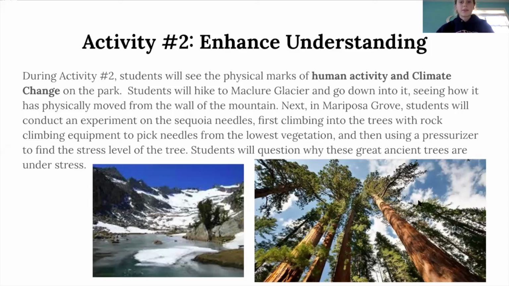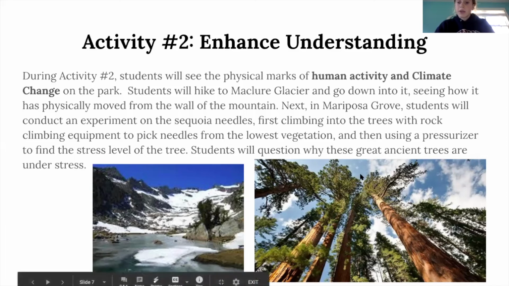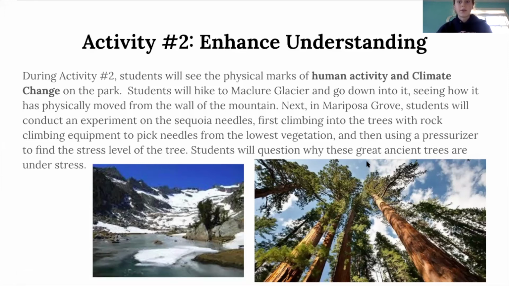Next, in the Mariposa Grove, students will conduct an experiment on the sequoia needles, first climbing into the trees with rock climbing equipment to pick needles from the lowest vegetation. As you can see, the vegetation doesn't start until a little bit up the tree. And then they will use a pressurizer to find the stress levels of the tree. You put the pine needle in the pressurizer and use pressure. And at a certain point, if the pine needle releases water earlier, it means the tree is under more stress because the leaf isn't able to hold water as easily. So that will show them the stress level of the tree. Students will question why these great sequoia trees are under stress.